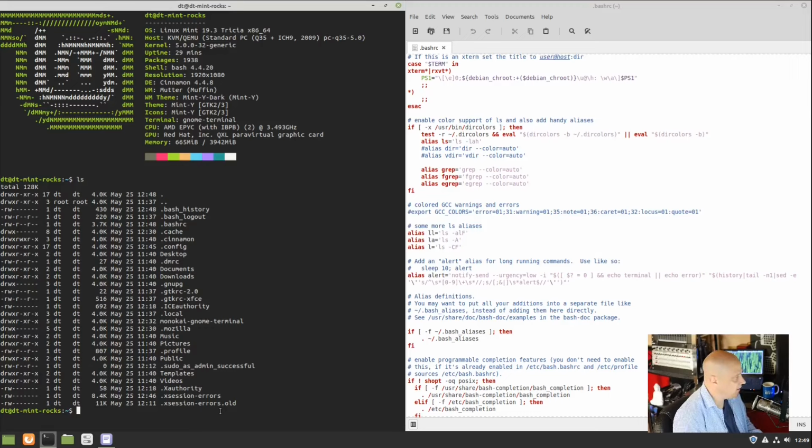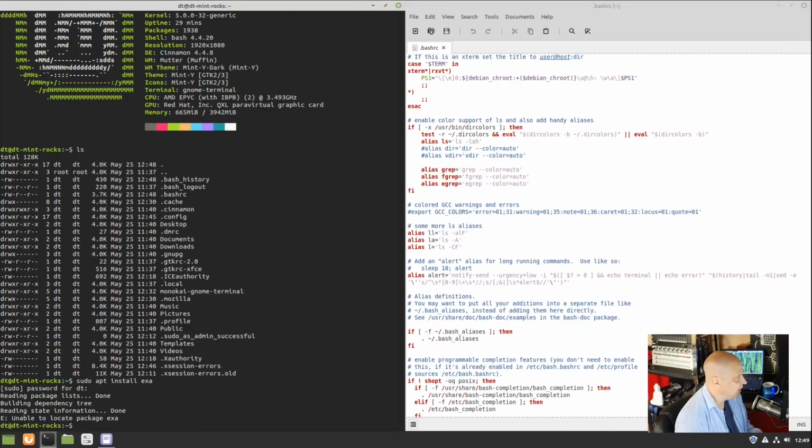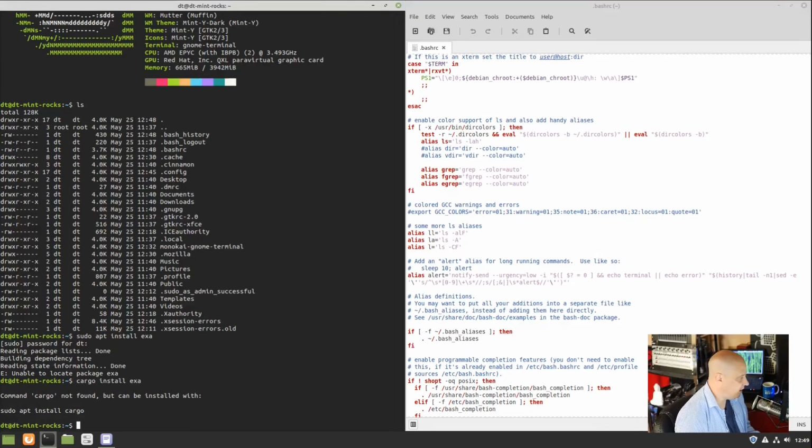And to install exa, if it's in your system repositories, it would be, of course, sudo apt install exa, but I don't know if it's here. Let's see if it is. It's not. I didn't think it would be. But it is installable through this package manager called cargo. So you could run cargo install exa, if cargo was installed on the system. It's not.